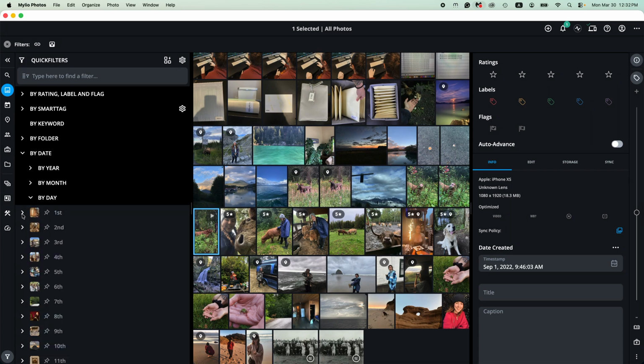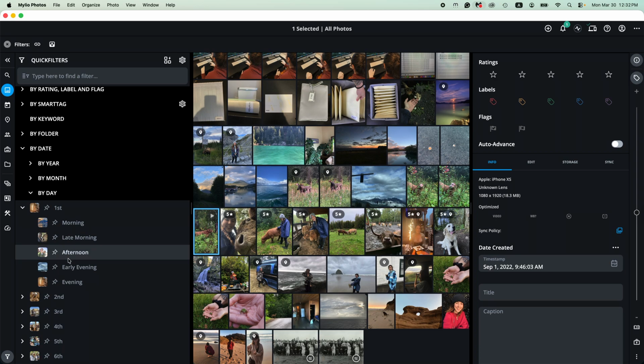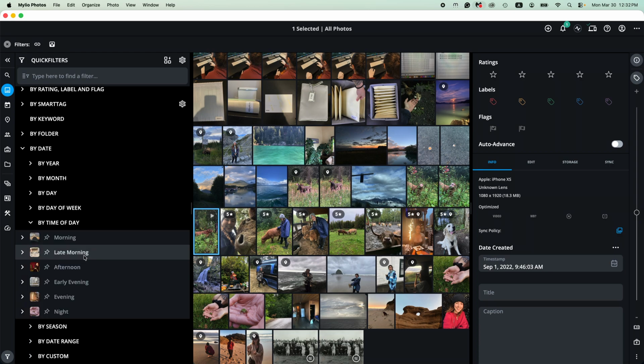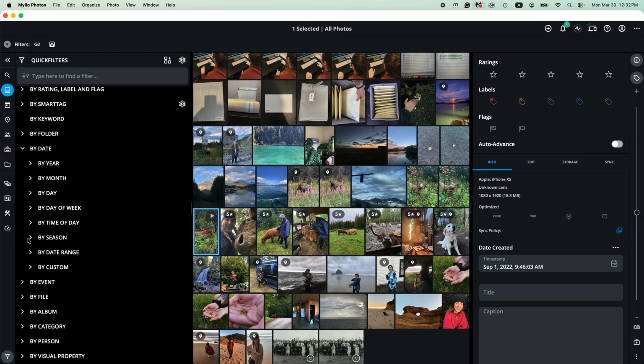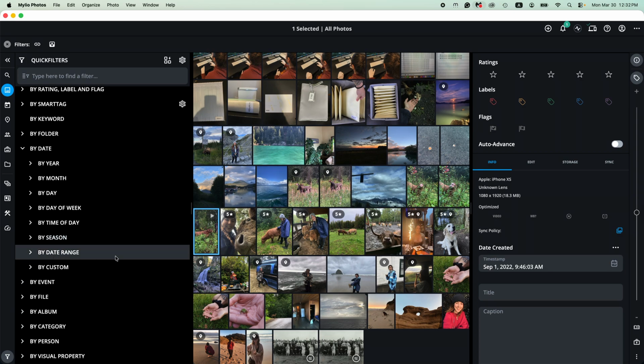And then you can search by day. So this is similarly the same. If you don't select a month or a year, it will show you all of the photos taken on the first of every month for every year. And you can even select what time of day to filter by. You can also filter by day of the week, by the time of day, by the season, and break it down by year from there as well, and by a date range or custom date.